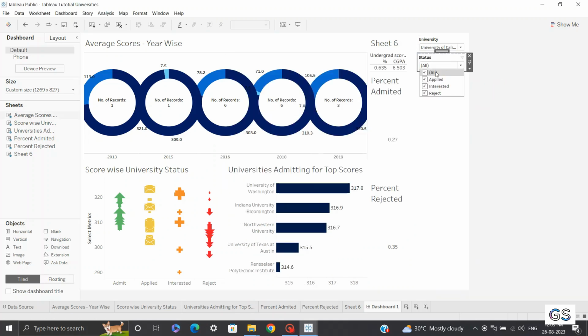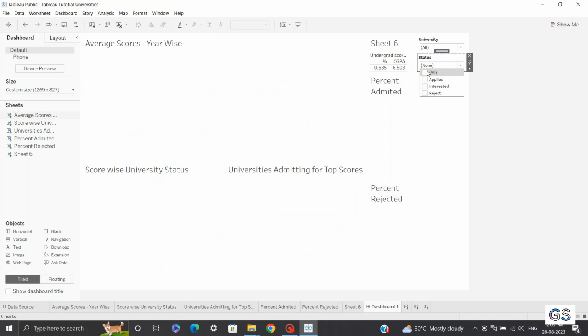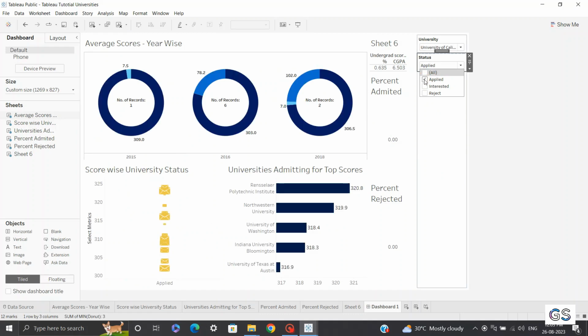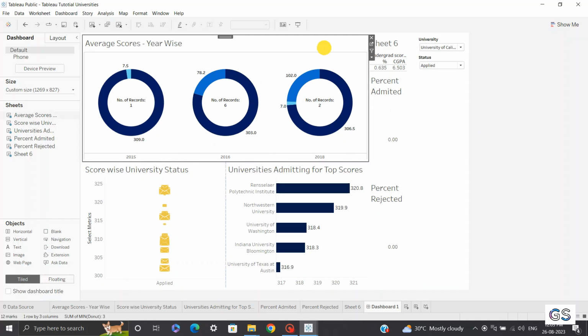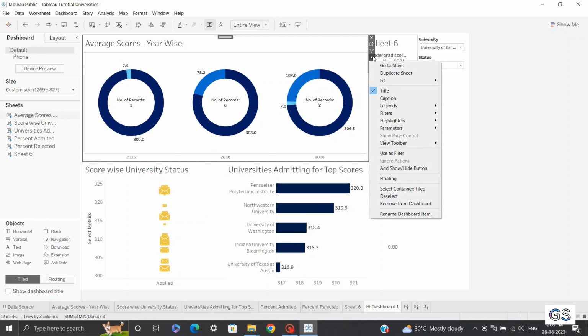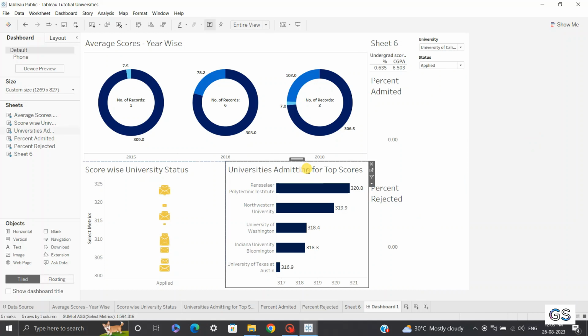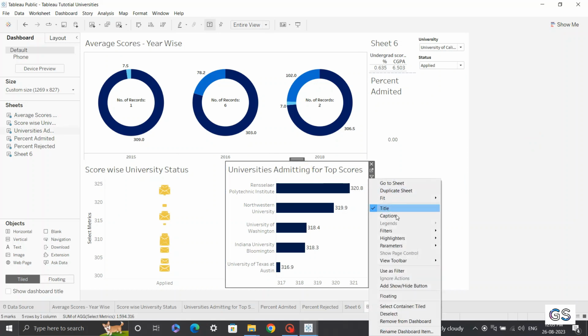Now let's say I select only applied, I want to see the status of only applied students. You can see this filter is getting applied to all the views, not just a single one. Isn't it amazing? So I'll quickly bring all the other filters which we have applied, like let's say season, and also we'll bring our parameters. So over here, I think we have applied parameters over here.